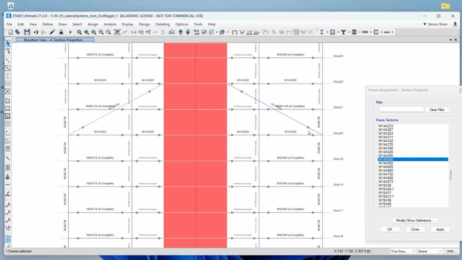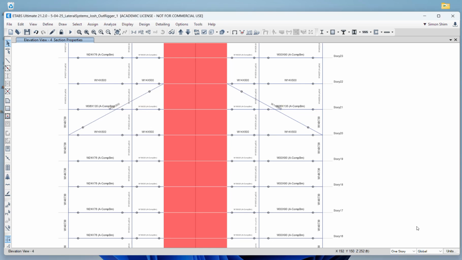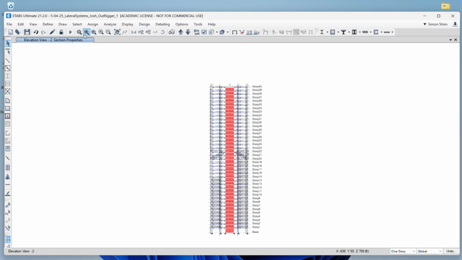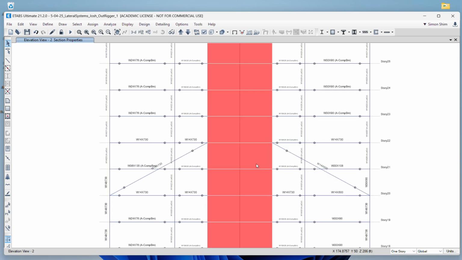Even though it's one member, this is really one member spanning here, so there is a floor here, so this bracing should be braced in X and Y, both directions, strong axis and weak axis. So we'll get into that, right? Okay, go back to elevation 2.